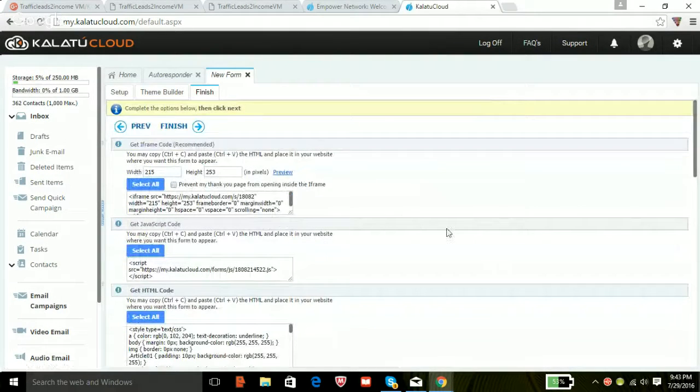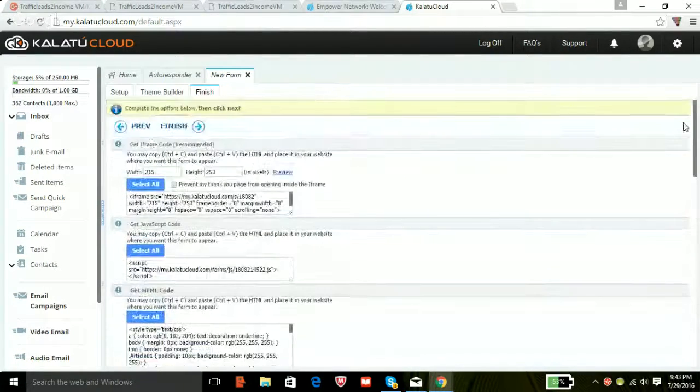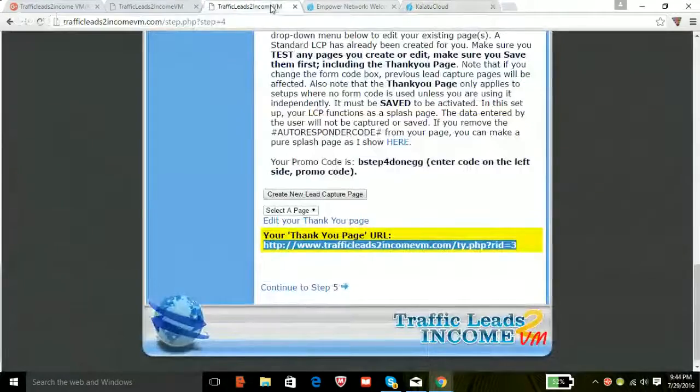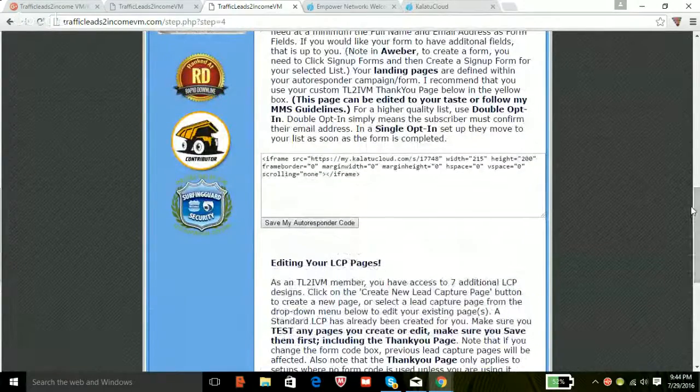Your changes have been saved. I don't believe I really changed any. This gives me all the different kinds of form code options. So I believe I'm using the script version. Let me go back to Trafficleads2income VM. That's worked really well for me. So if you look at my code, because basically I give you a box right here to put your form code in, and it's the iframe option.